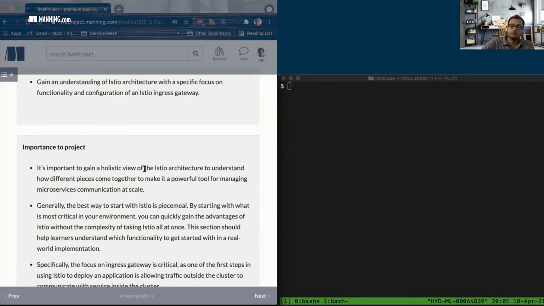This is, again, one of the things that I've seen a lot of users do when they want to start using Istio. They want to first understand how they can get traffic into their cluster and then use the remaining pieces.